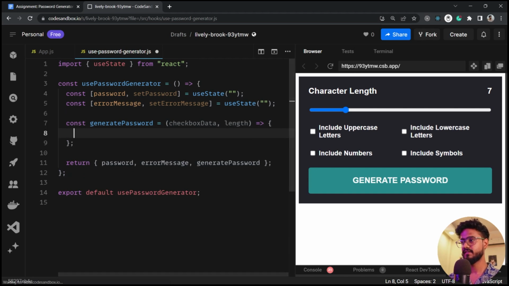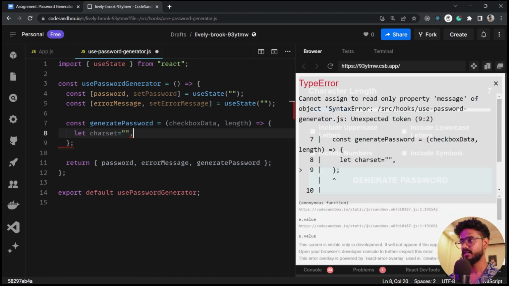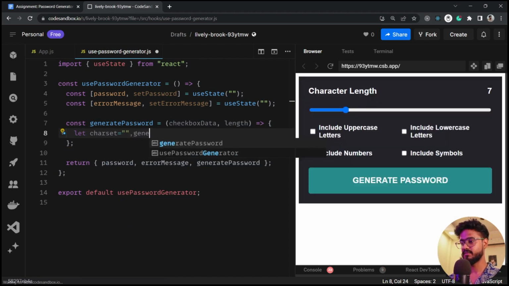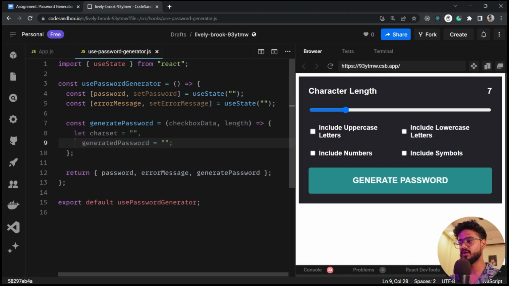Now inside of it, I'm going to take two things. First is going to be our char set. Now what is a char set? I'll explain it to you in just a moment. And the other thing is going to be a generated password. So generated password, and this will also be by default empty. So char set is going to basically contain all of the characters that are allowed in our password, and the generated password is going to be our final password.